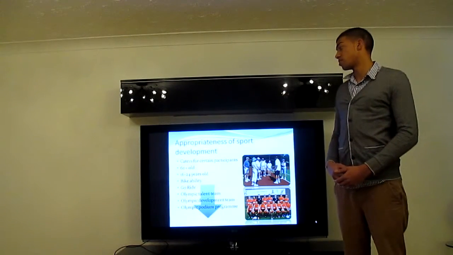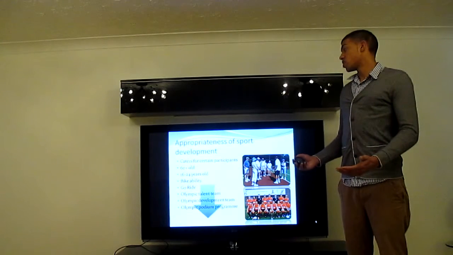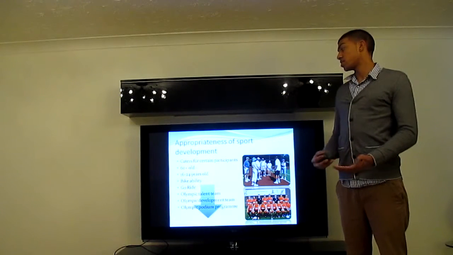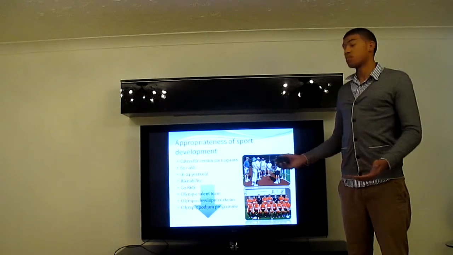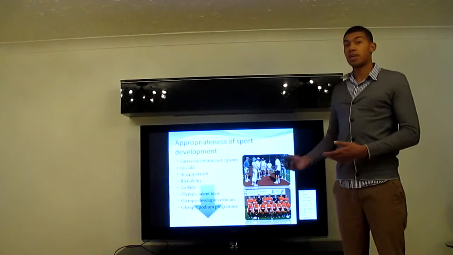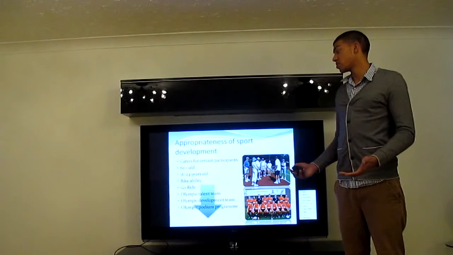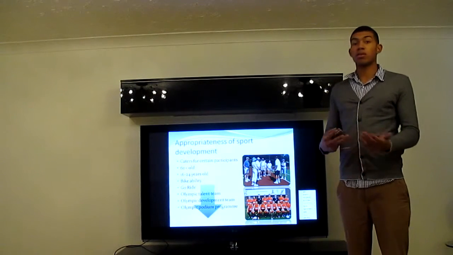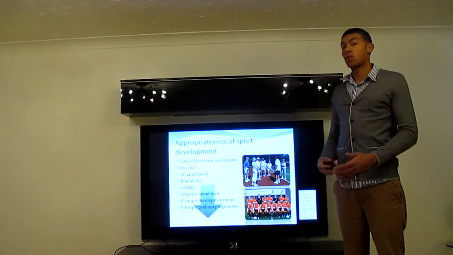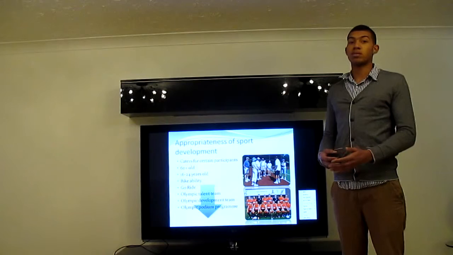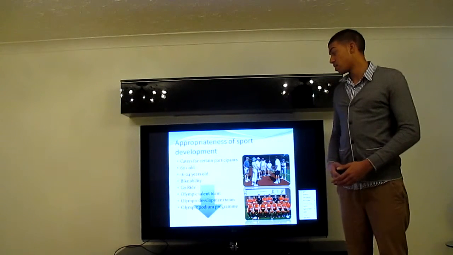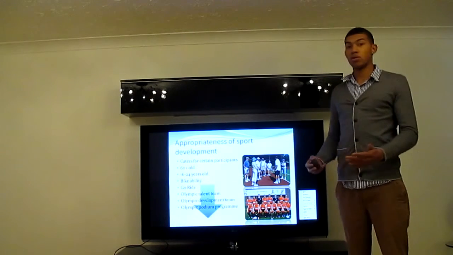Appropriateness of sports development. It caters for certain participants, ages 60 and plus, ages 16 to 24. This means we can see that there are sports development programs which are effective for different ages as well as genders. And then we have programs like Bikeability and Go Ride, and then for those participating to get to a much higher level, we have the Olympic Talent Team, the Olympic Development Team, and the Olympic Podium.